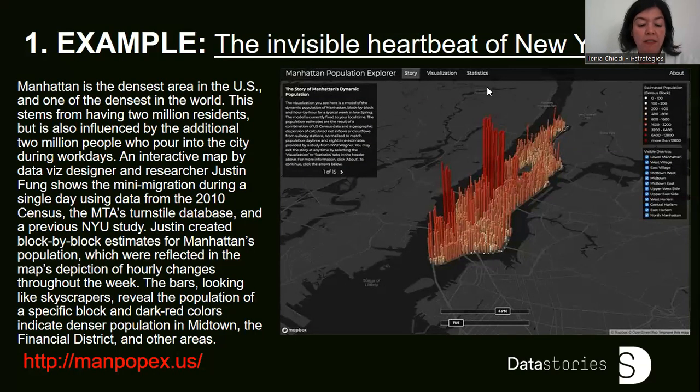The first representation and the first example that I present to you is an interactive map by database designer and researcher Justin Fang. It shows the mini migration during a single day in Manhattan. Let's see on the web the representation.